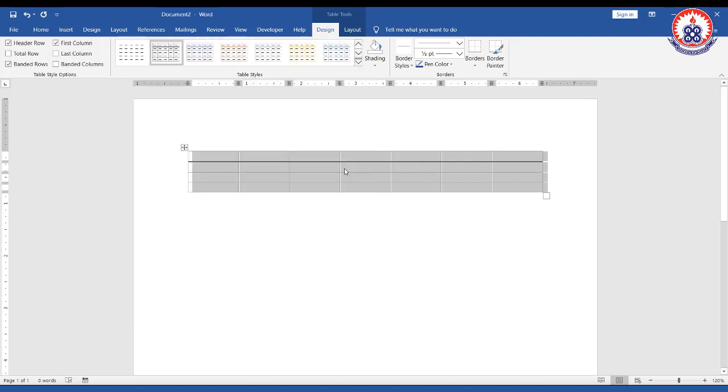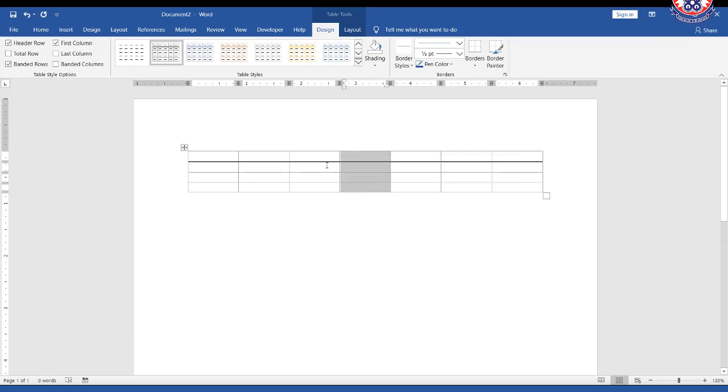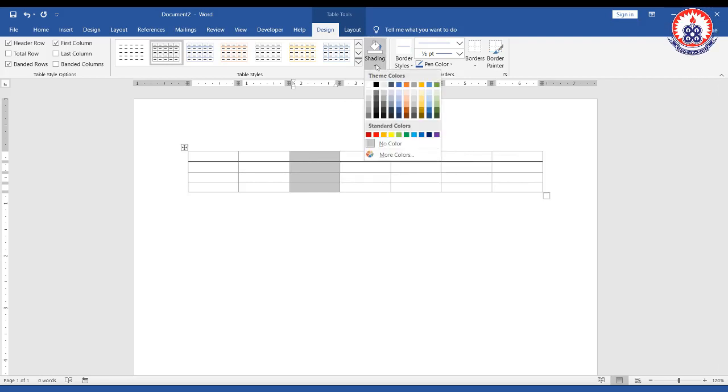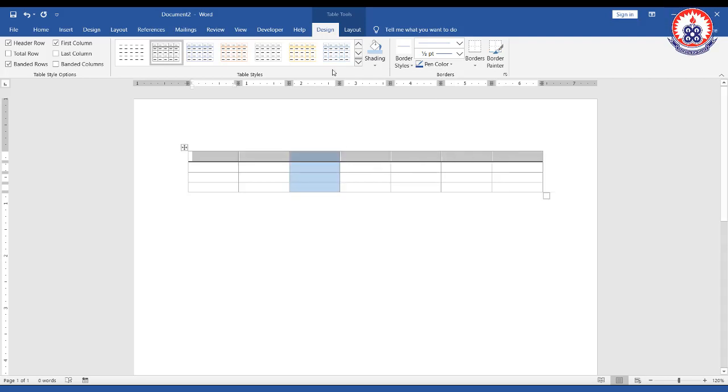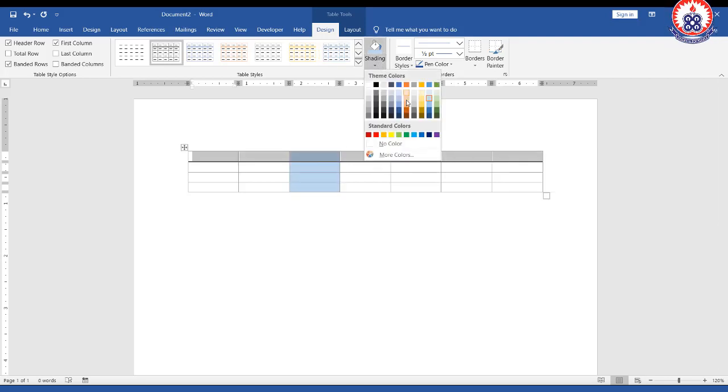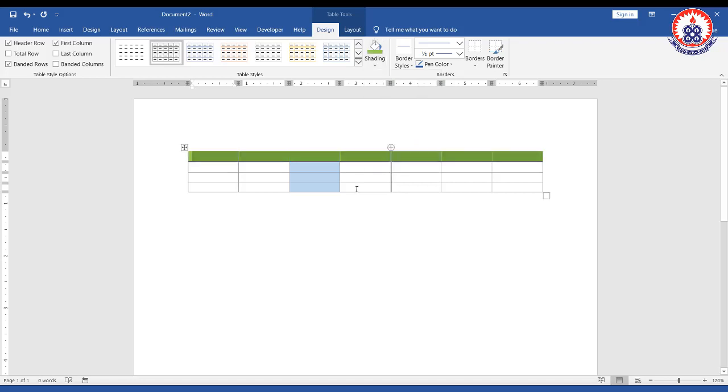Now, let's try to look at the shading. The shading is more or less used to color the background of the table. So let's say we want to color this place. We only have to click on shading and then choose the color we want. Okay, if you want to color the row, you select the row and then choose the color you want. That is all. Good.